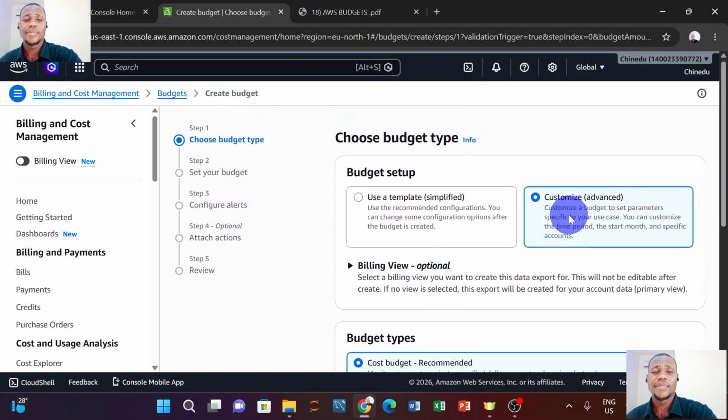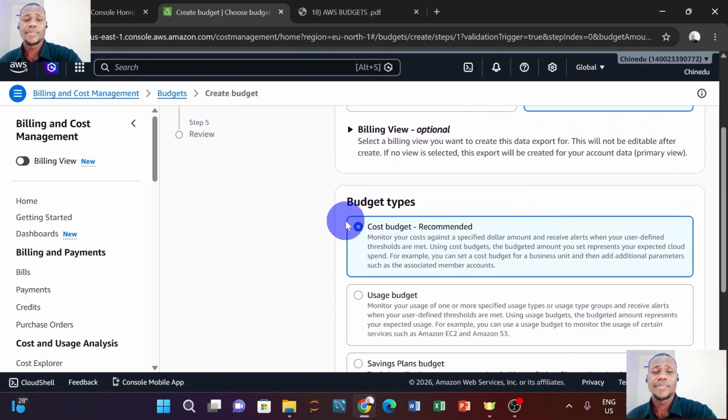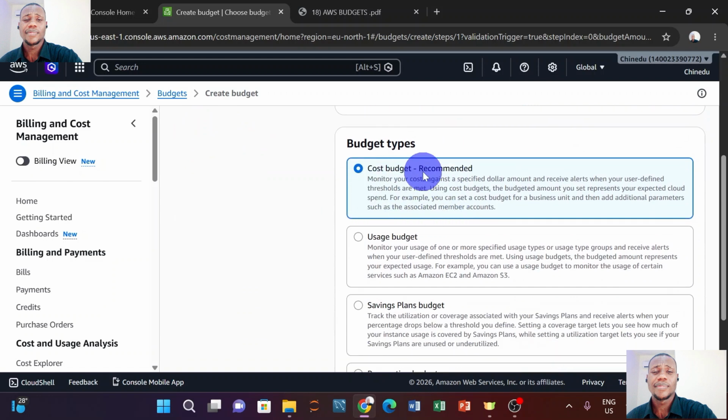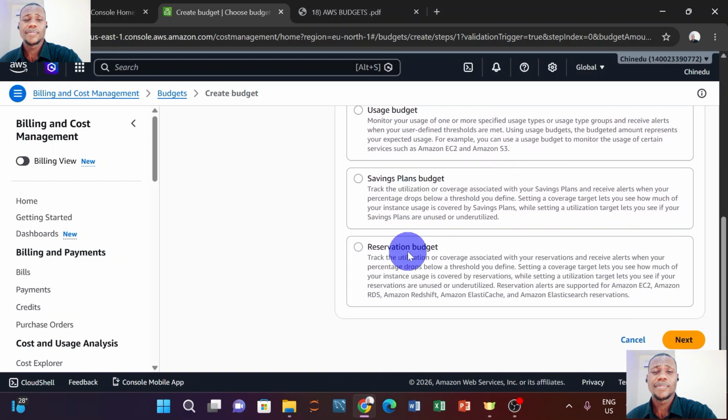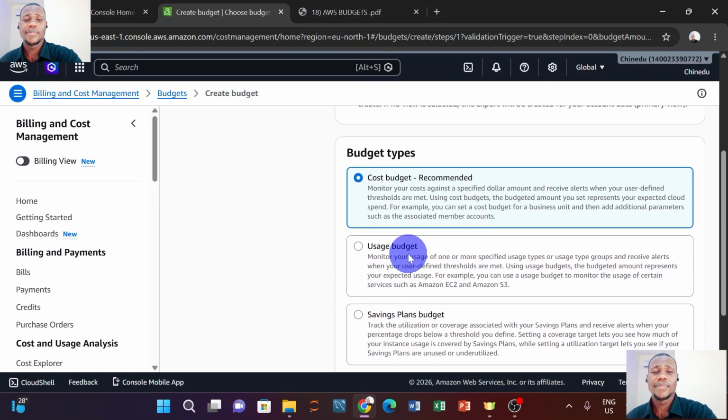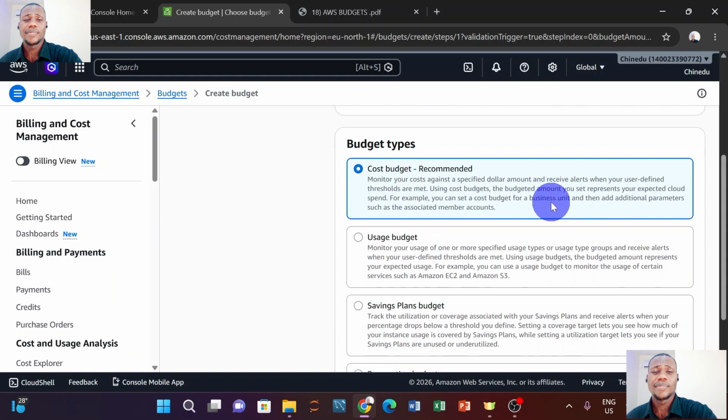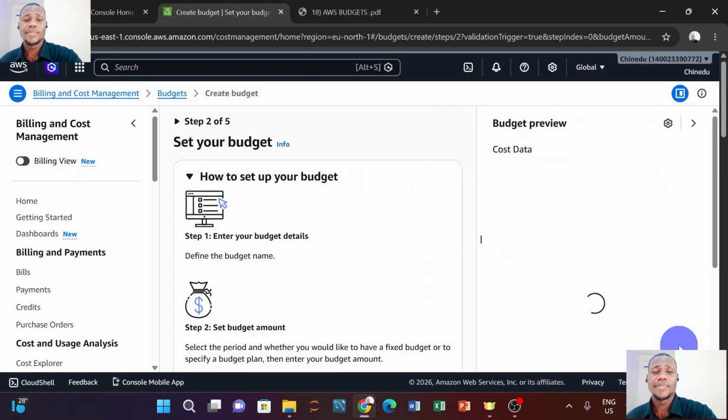So when you click on customize advanced here, under the budget types, like I said, you're going to leave that as cost budget. If you want to budget for usage, maybe how you use things like an S3 bucket, then you choose usage. If you want it for savings plans, you choose it. If you want it for reservation, you choose it. But the most popular budget you're going to be using as a cloud solutions architect or cloud engineer is cost budget. So you leave it as cost budget, come down here, and click on next.